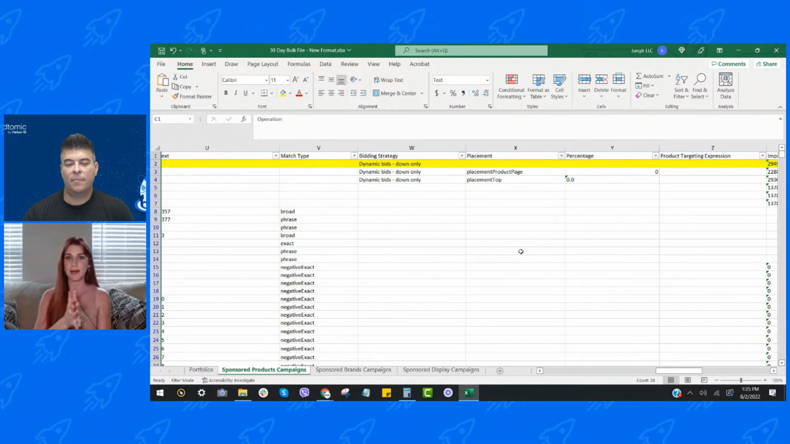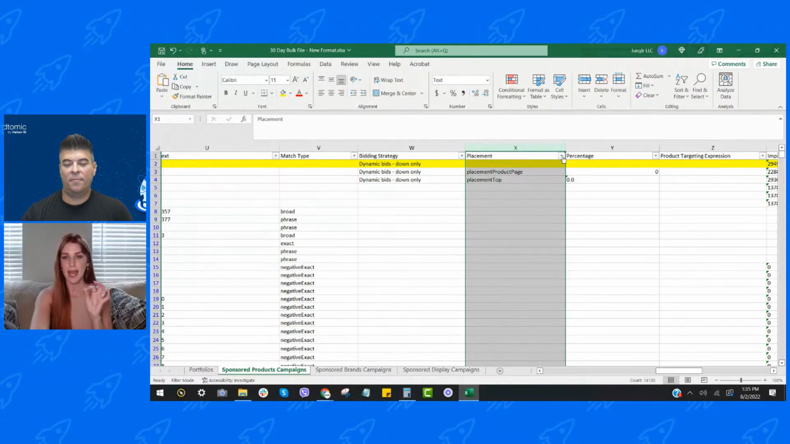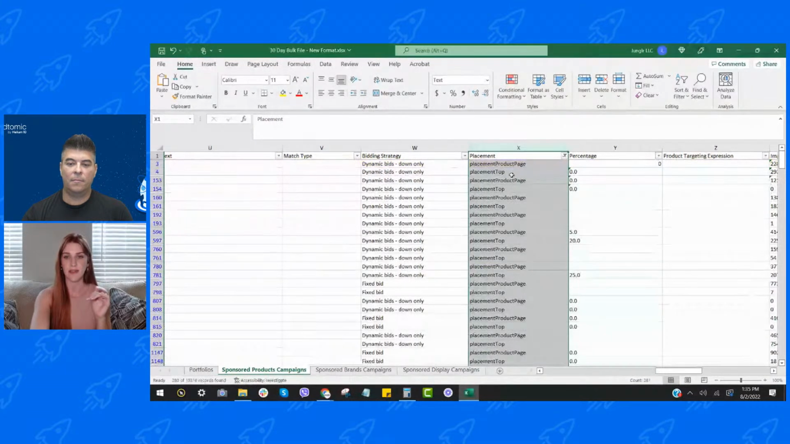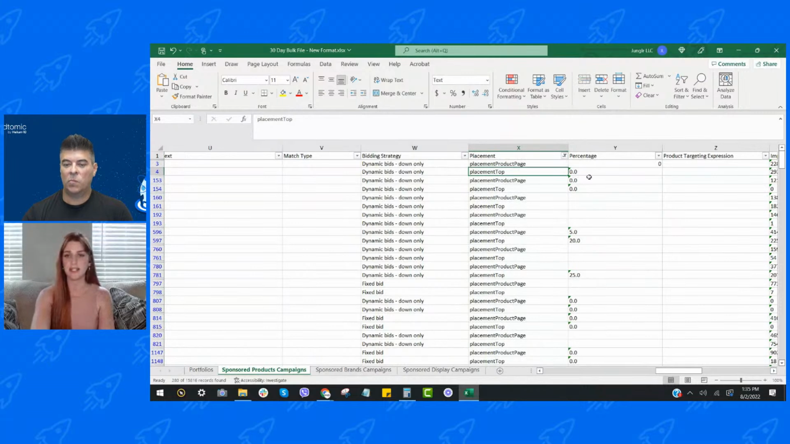But what I was talking about is it's much easier now to look at your bidding strategy in relation to your placement. So I'm going to go through that real quick. Filters are going to be wonderful when you go through any spreadsheet, but then also bulk files. So I have a filter applied here. And what I'm going to do is go into this placements column, and uncheck blank. So this is just going to show me where all my product pages and my top of search placements are. And you can see some of these have 0, some of these are blank. This one has 5, which is going to be like a 5%.